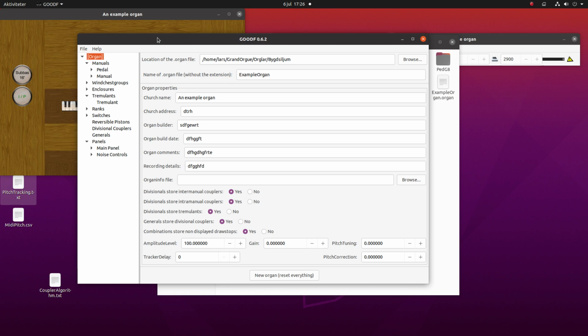And for the general use case, one should use the built-in versions of the divisionals and generals, as they are more capable than the ODF ones, and they are less error prone and less difficult to set up.